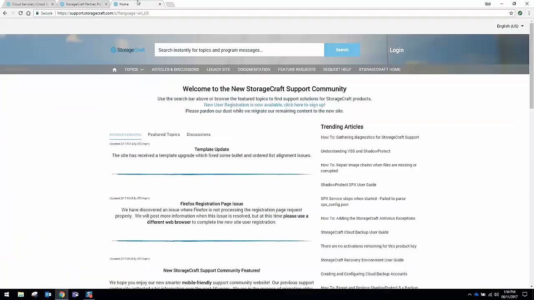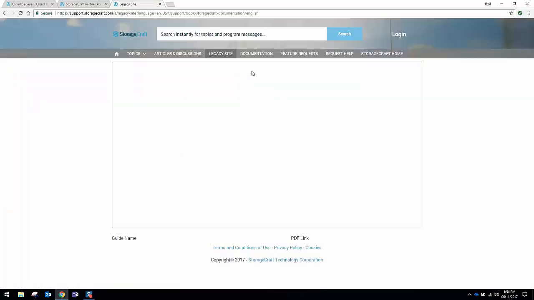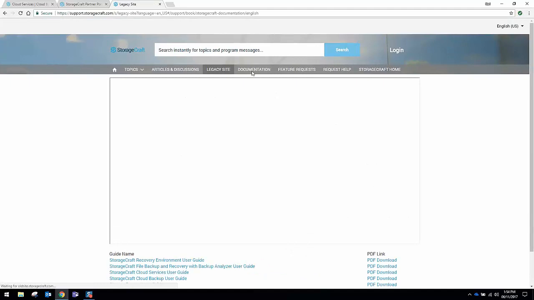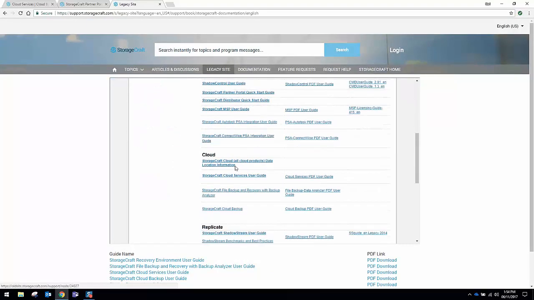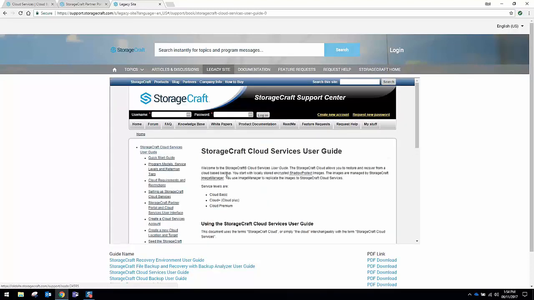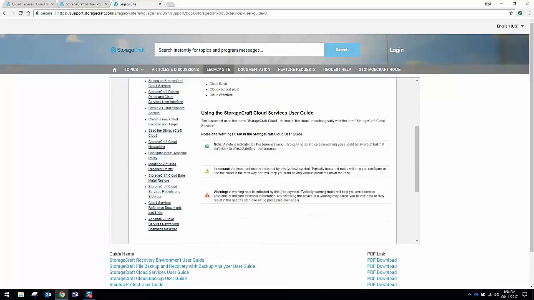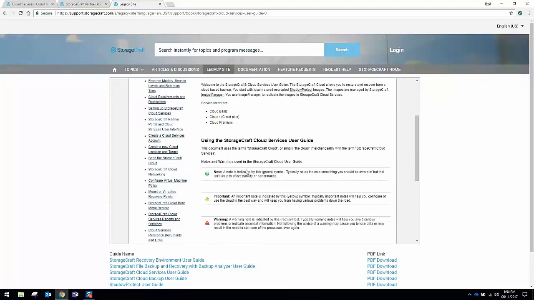Now basically, if I jump onto support.storagecraft.com and into documentation, I just want to show you how to navigate to the settings that help you set up the IPsec, because this does get asked quite a bit. I'm just going to scroll down to Cloud Services. Now, I appreciate that the path I'm showing you may change because our support site is going through a revamp, but just to show you the settings that we do have in place here, I'm looking for StorageCraft Cloud Networking. Here we go.